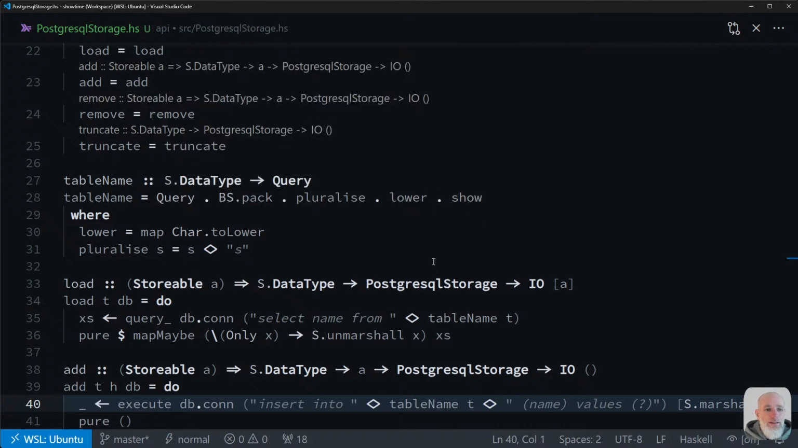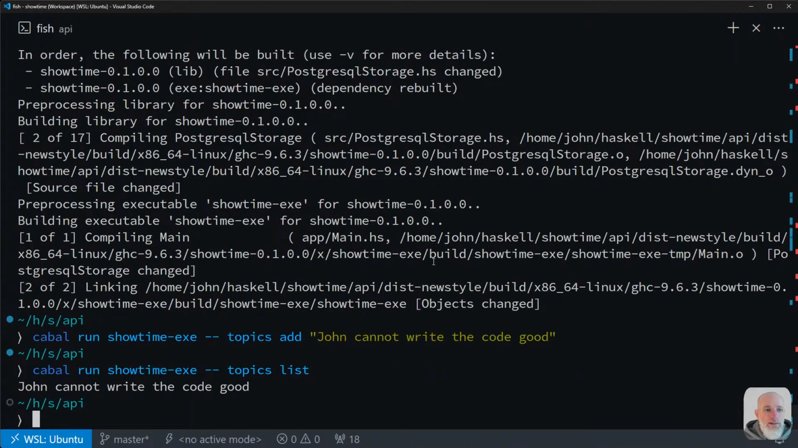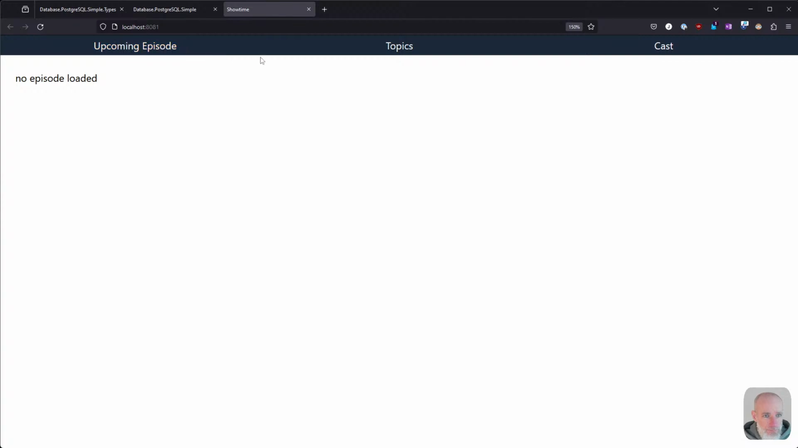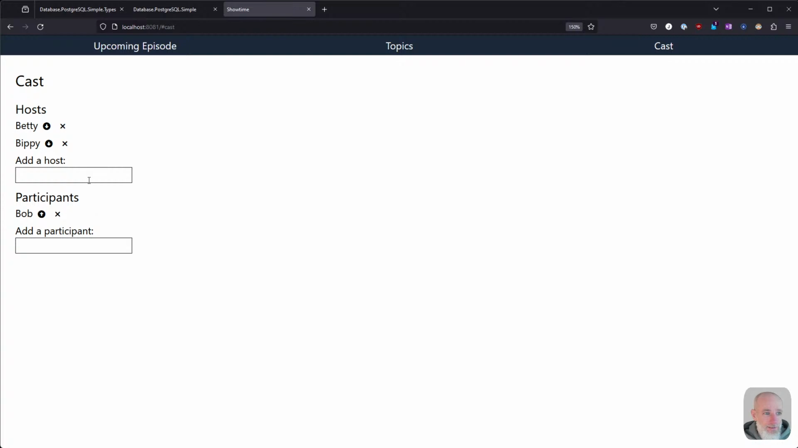But if I run API, opens in the browser, it should crash. Oh no, it was not terrible actually. Topics. Here we have our topic. And we have a cast. That's surprisingly good.